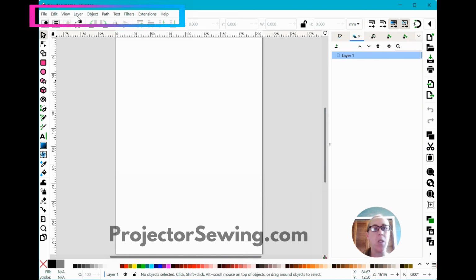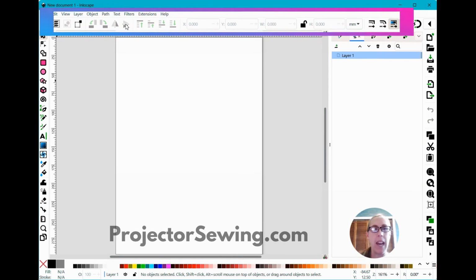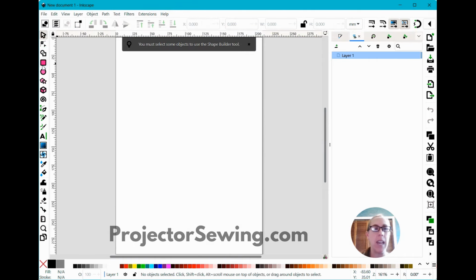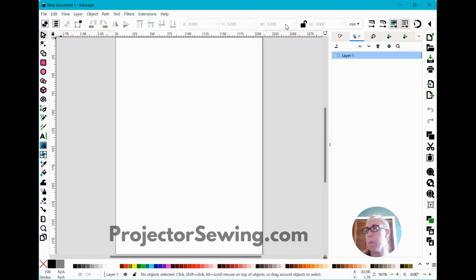Up here at the top is our menu bar, and it's very similar to other programs with File, Edit, View, and then it has some of the options that are only available in programs such as Inkscape. Just under that, we have what is called our tool control bar, and that changes according to what tool is selected, and it changes different controls for that specific tool. So you can see when I clicked on different tools, the tool control bar changed as well.